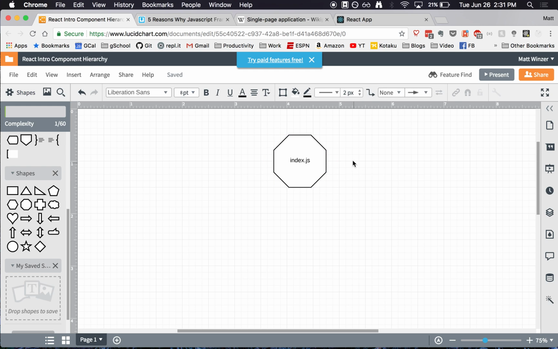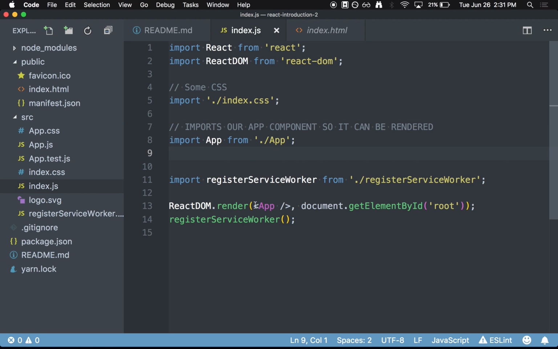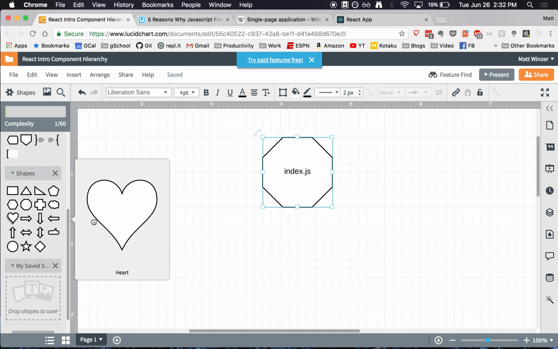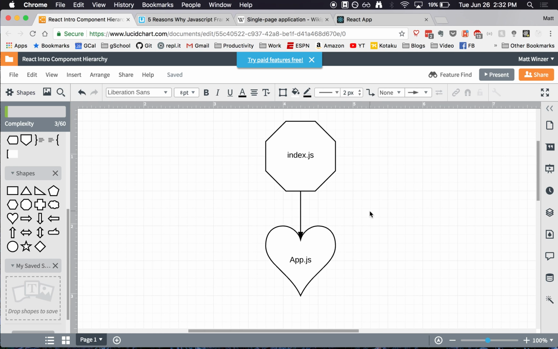So again, all this is really doing, zoom this a little bit, is coordinating rendering the app starting at the div with the ID of root. So this is technically the top of our component hierarchy. Component hierarchy is a tree structure, just like the DOM itself. So index is going to render app.js, and I'm doing a heart for this because this really is the heart of the application. So index renders app.js. And right now, that's the whole hierarchy.